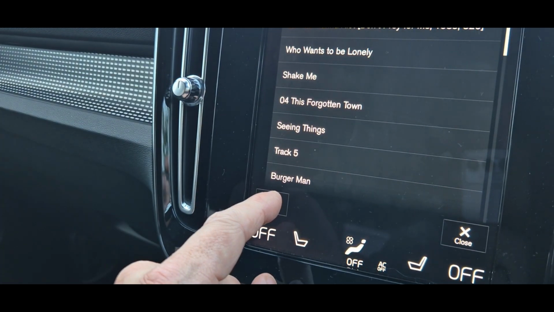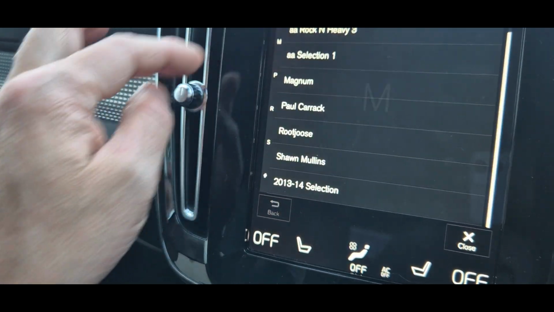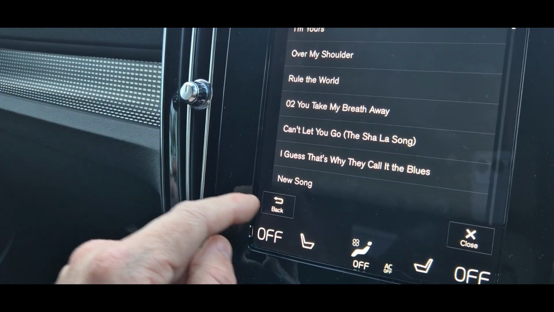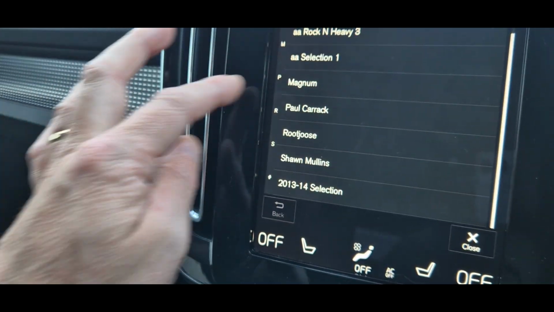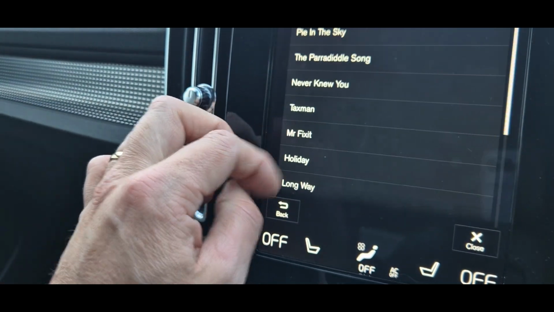So there is the Rockin' Heavy 2. There's Rockin' Heavy 3. Selection 1 is there. It's taken a moment to think about this. Magnum is there. Root Juice, it is there.